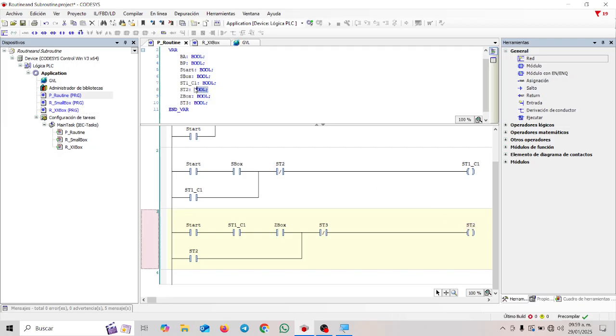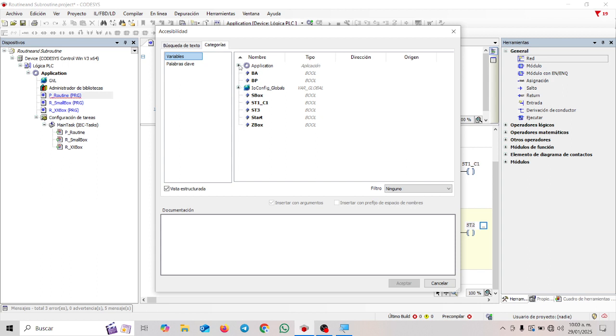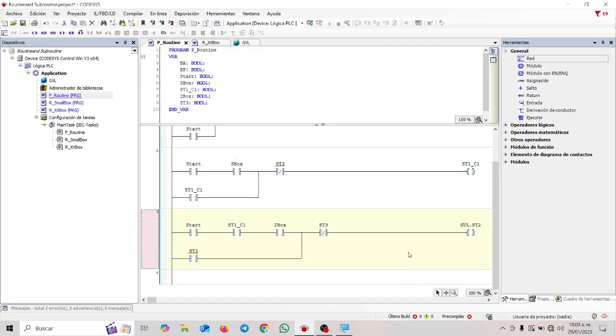This one I am going to erase from this part because I don't need state 2 as a local variable. I need it as a global variable. In this case, there are two ways to call a global variable. The first one is to select this name, left click over these 3 points, and go to search into the application, the global list, and select the option that I am looking for. That is this one. Once I add this part, I select the option accept.